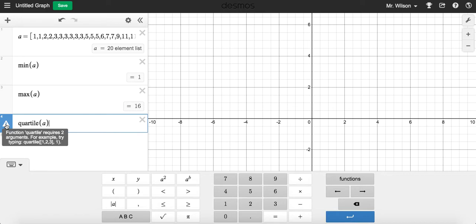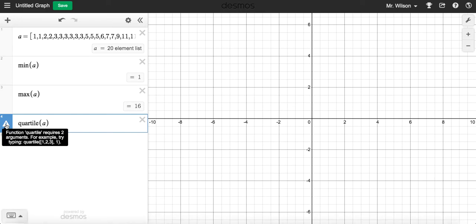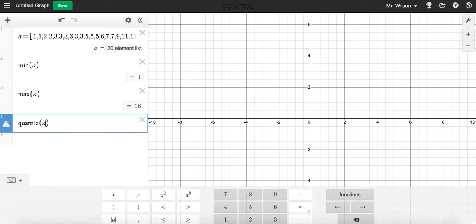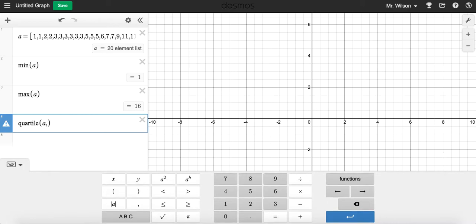So this one says the function quartile requires 2 arguments. For example, try typing quartile of the set 1, 2, 3, comma 1. So what this is telling me is that it needs a data set, that's the 1, 2, 3 here, but it also needs me to tell it which quartile we're working in. Okay, so I have the data set A, and I'm going to pick the first quartile. So that tells us the first quartile of this data set is 3.